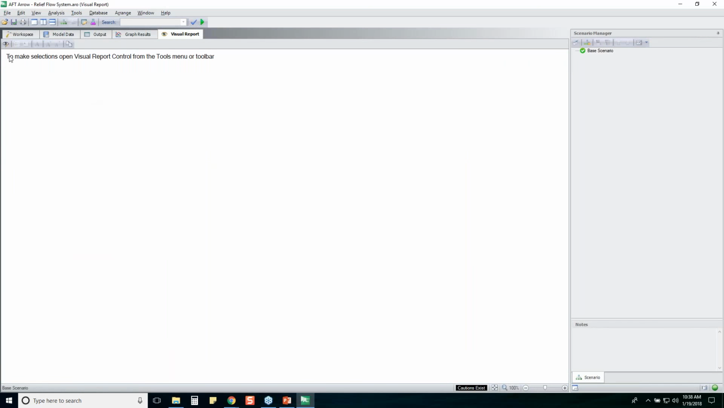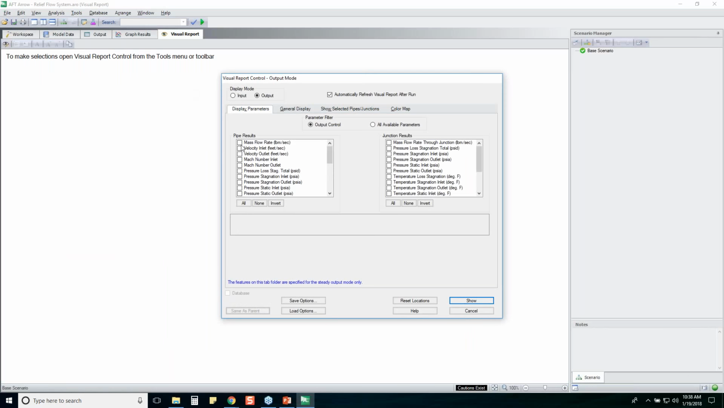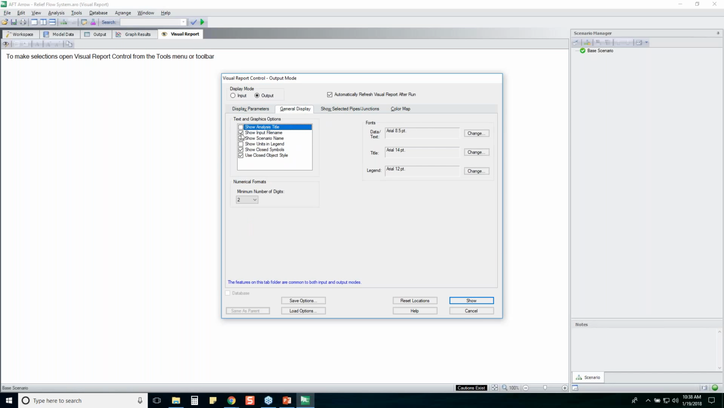Lastly, my visual report is where I can graphically show the results right on top of the model itself. So I can show mass flow rate, velocity, let's show pressure, we'll show loss factor for the junctions. There it is. And I'm going to modify my display a little bit.